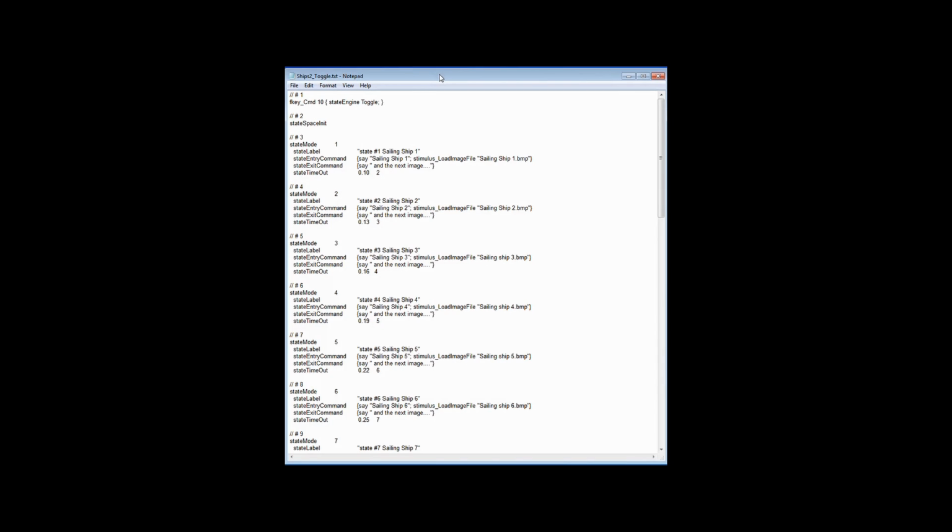Each state must be given a unique numerical identifier using state mode. State mode 1, state mode 2, state mode 3, etc. Transition commands can include an action that triggers a jump to another state, such as state timeout with double float seconds, followed by an integer next state. After the specified time has elapsed, then the state engine will jump to the declared next state.